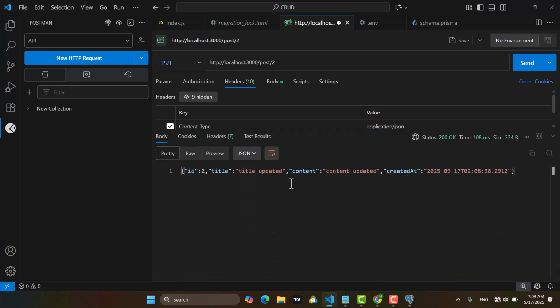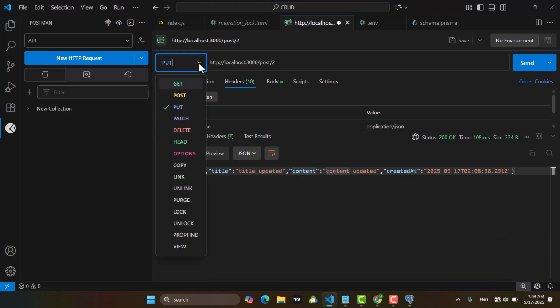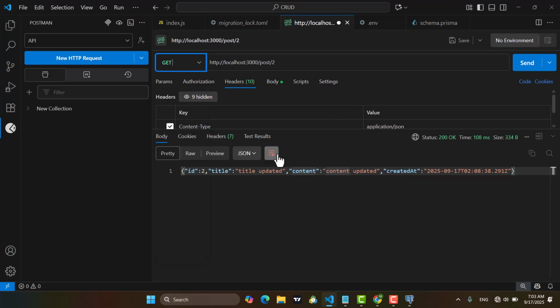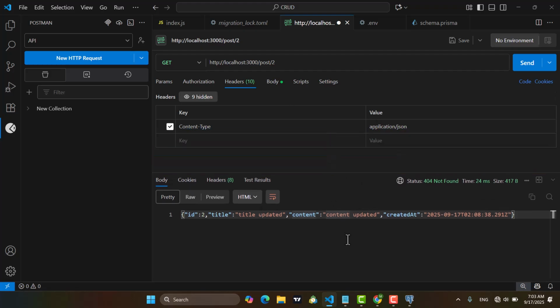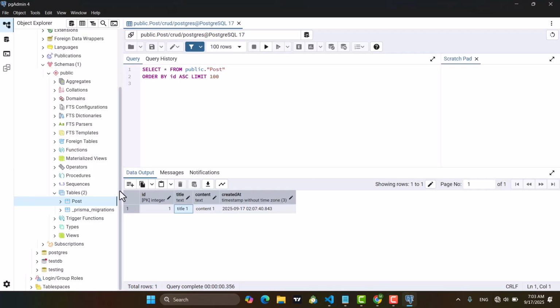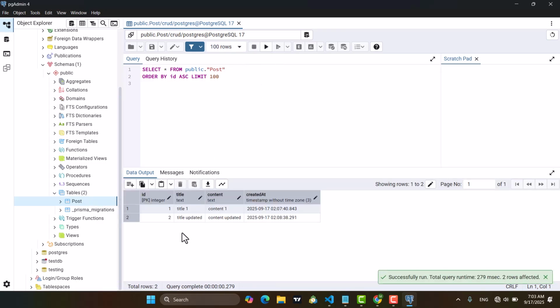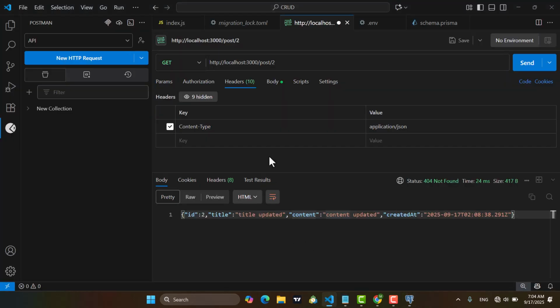Look, the content has been updated successfully. Now let's get that record, press get, and we will receive the data. Let's check that in the database. Let's run it once again. In the second record we have title updated and content updated. It means we successfully updated the record. So let's now delete it.